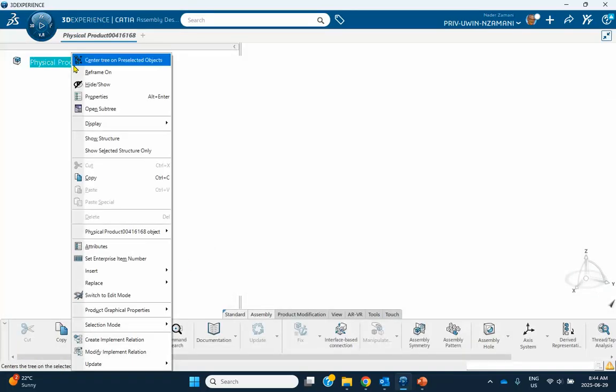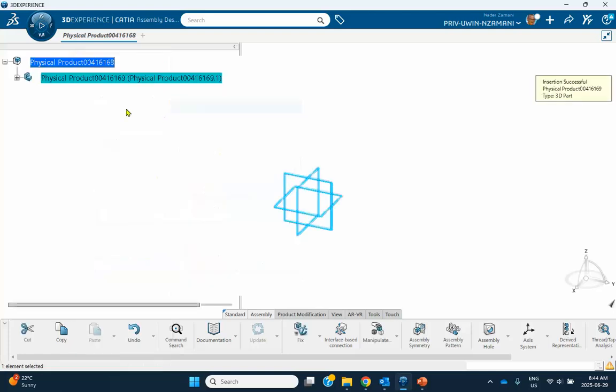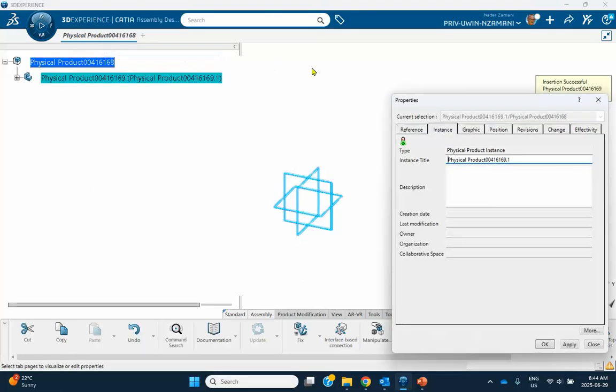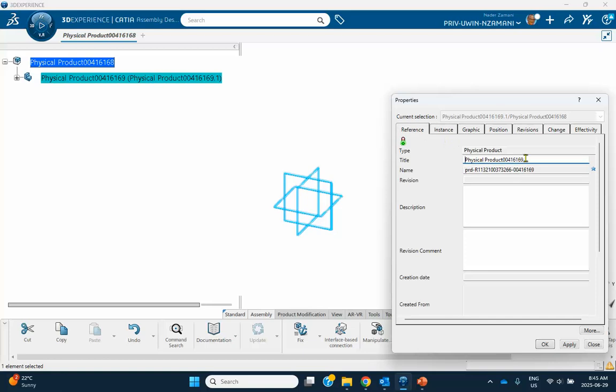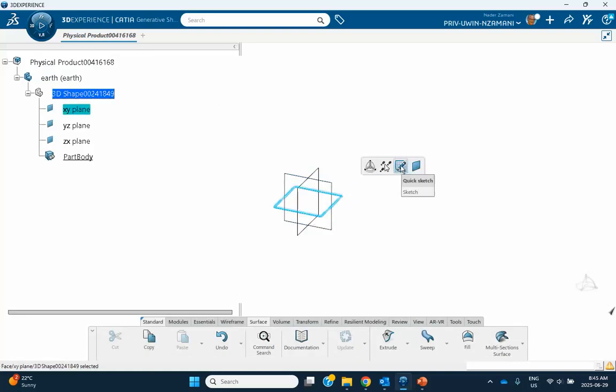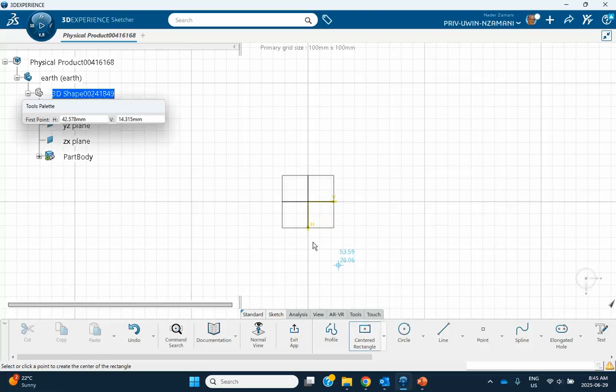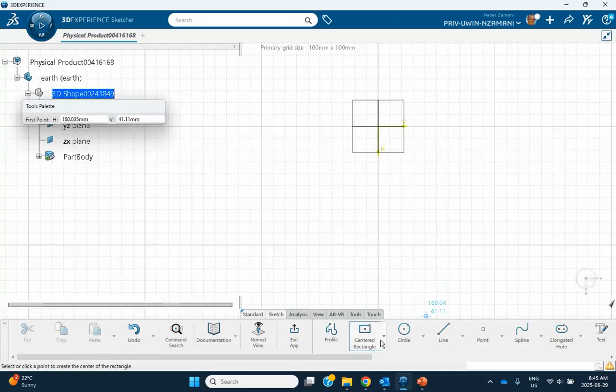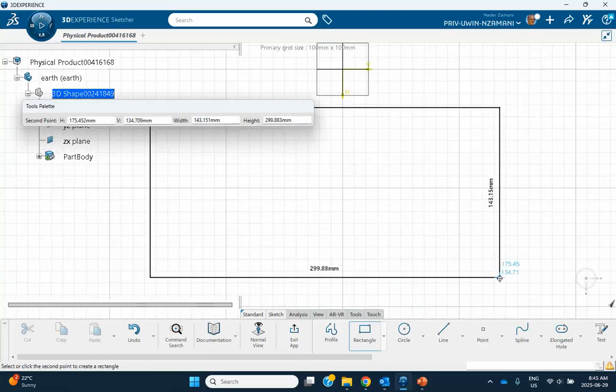I'm going to insert my first 3D part, and this is going to be the Earth. I'll call this thing the Earth. All right. And here is the instance name. Okay, let's go make it. I'm going to double click on that plane. I will sketch a rectangle, like that. Exit.